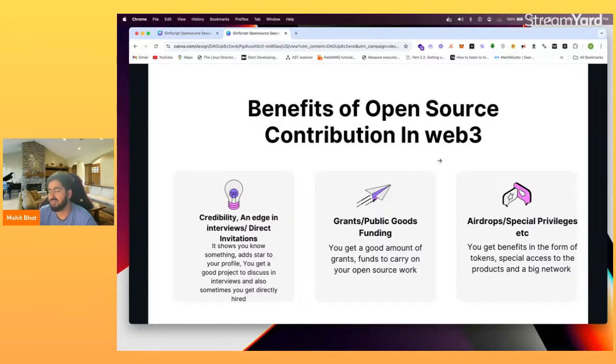And of course, special privileges. There are a lot of communities in Web3, so you get special privileges to be part of these events or communities. There is an event going on in November called DevCon. A lot of protocol engineers who have contributed to the Ethereum protocol and some other projects have been given discounts on the tickets. So these are some of the special privileges you get if you are contributing to Web3 tech.